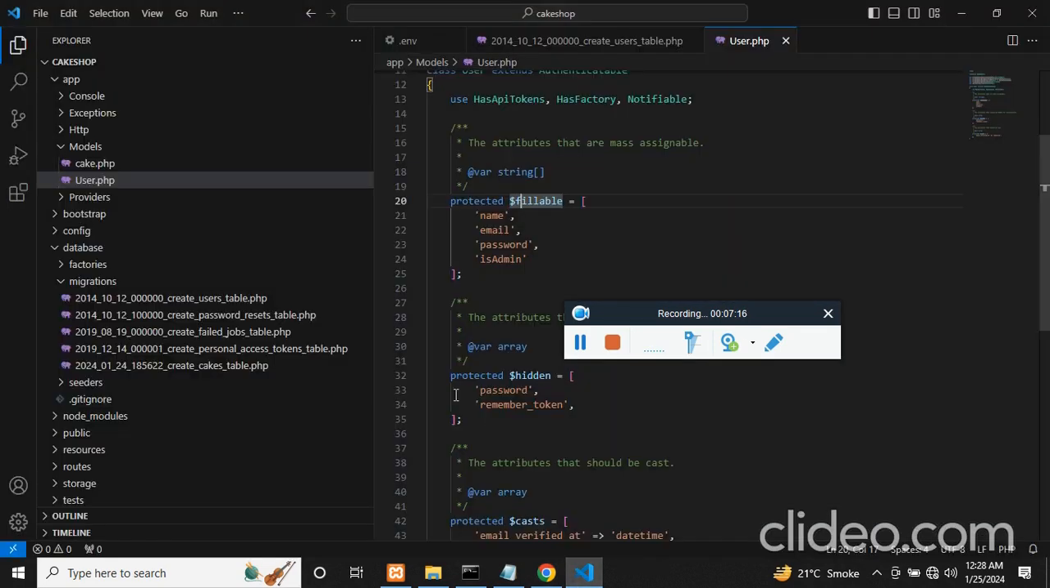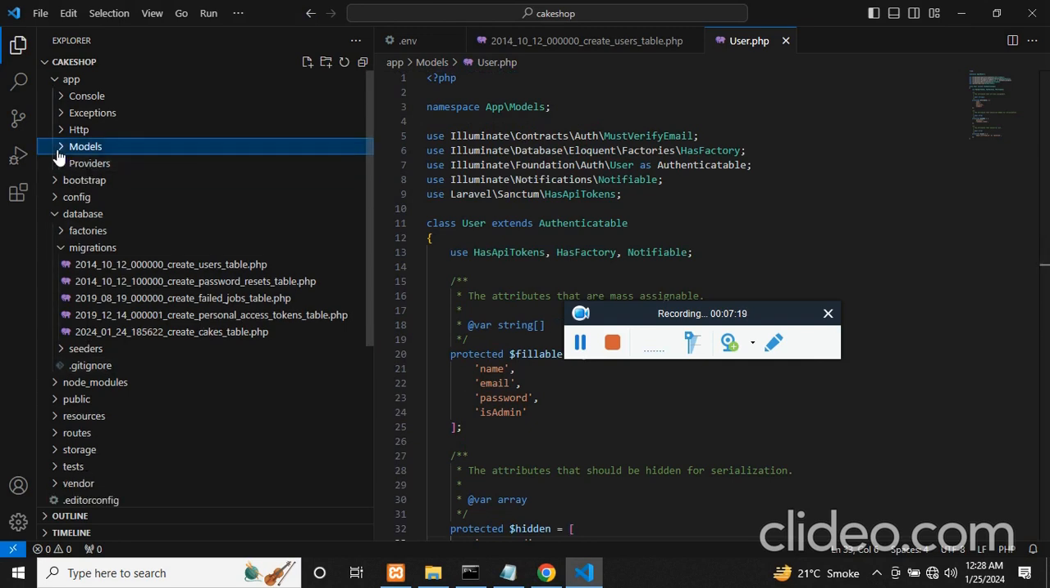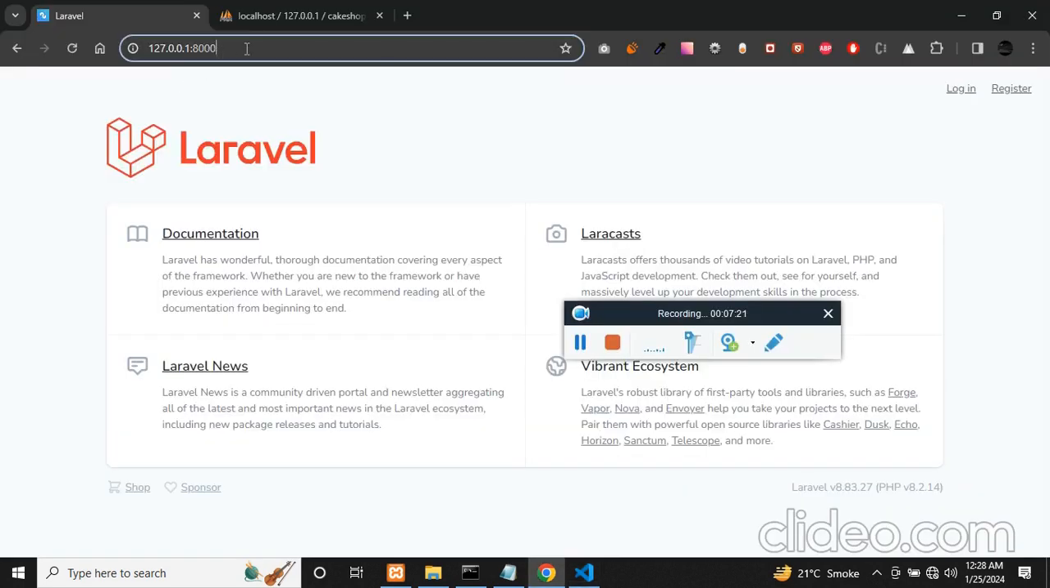Now we need to understand the flow of Laravel. When there is a request for the URL, so this one, consider this as a home page.